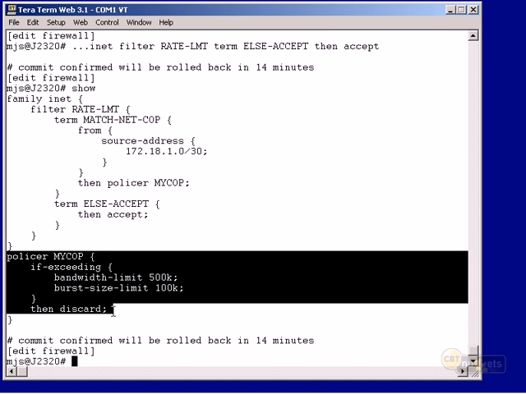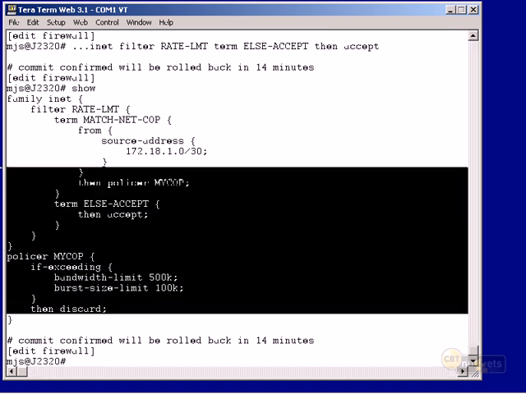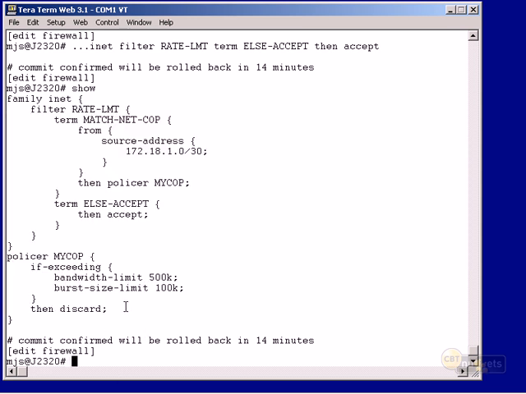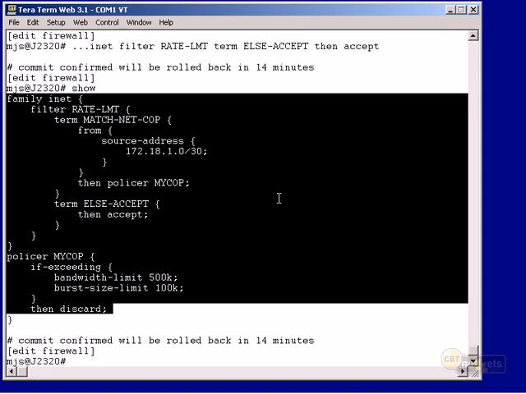So the best way to be able to answer the multiple choice question is to be able to take this configuration and use your own set commands. You know, set policer mycop if-exceeding, set family inet filter, and do that yourself in your own environment. Even if you have to sit down and just get out a word processor and write down the syntax commands to actually implement this configuration, it's going to be a great exercise for you.